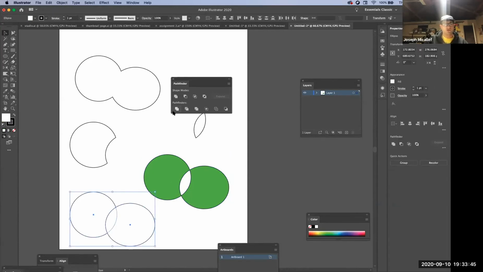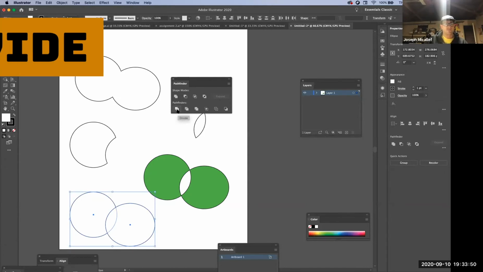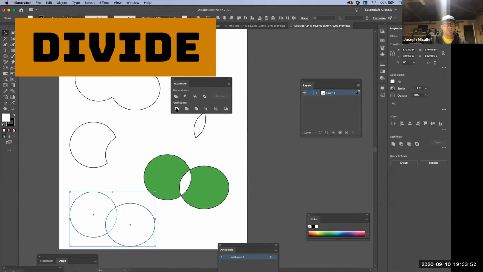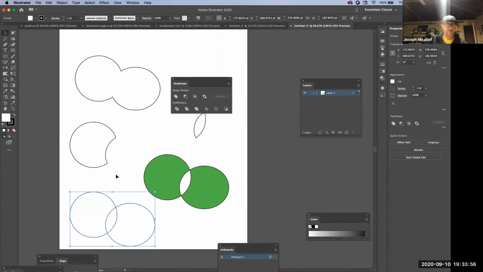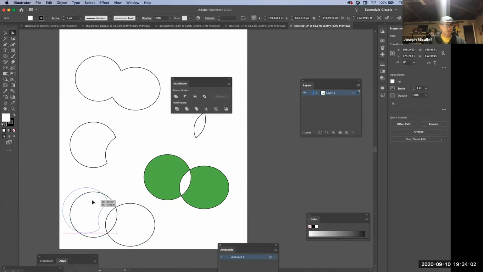And then there's a couple interesting pathfinders here where this will divide, the first icon in the second row will divide your shape into pieces. And to select the pieces, you have to use the direct selection tool. So I can take pieces apart.